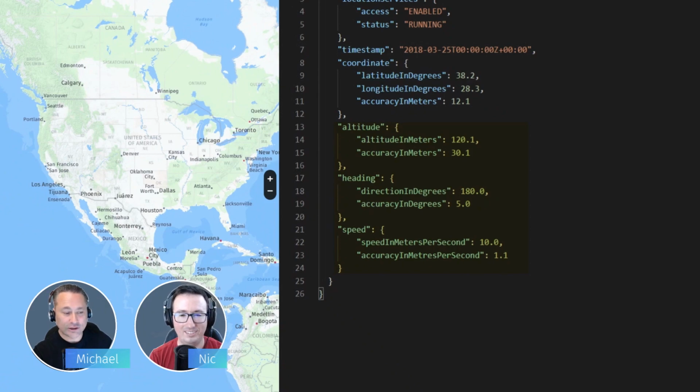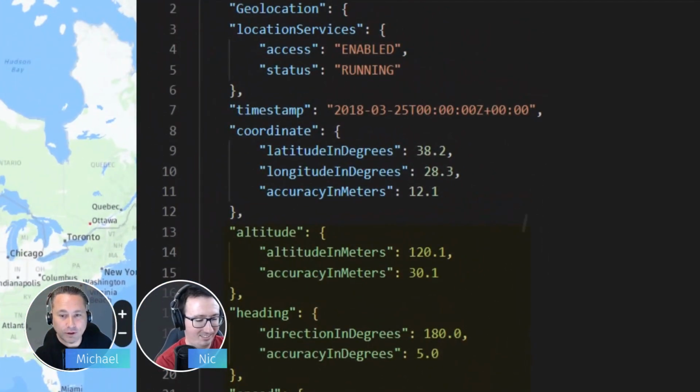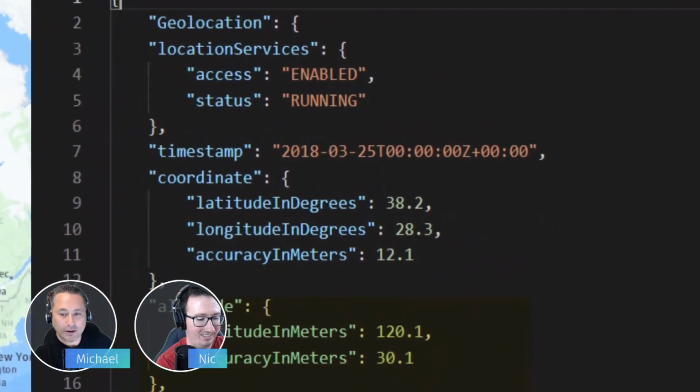All right. Let's get a little nerdy now. I'm just going to zoom in to about right here. What we're looking at is an example of a communication that will be provided to the Alexa developer in this JSON object. It's called geolocation. It provides several pieces of data, such as information if it's enabled and running. It's also providing a timestamp, and it's also providing a coordinate.